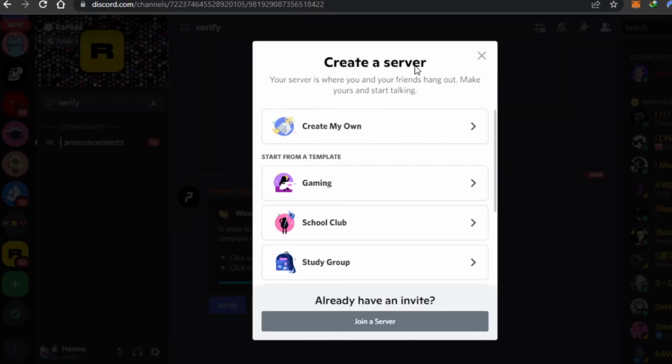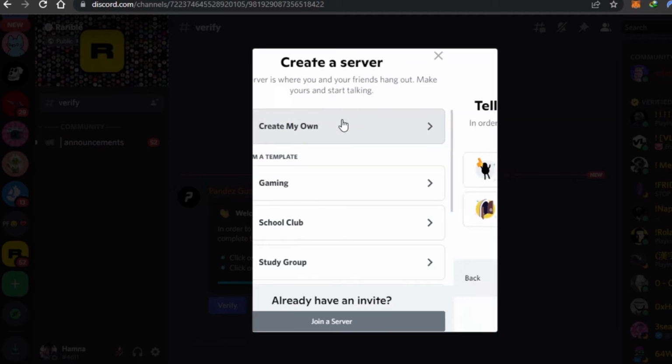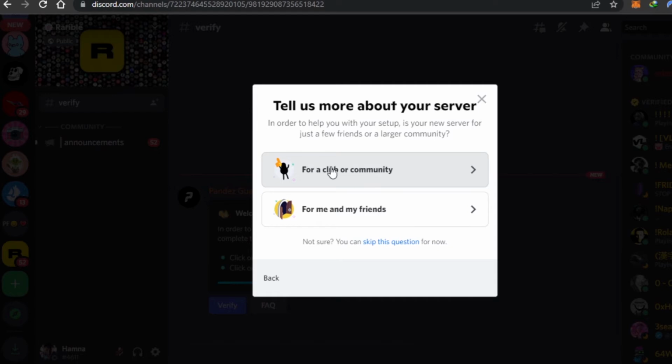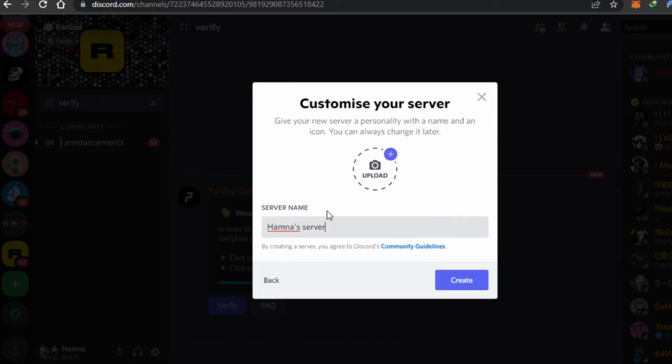And now we can create our own server. We can create our own personal server, gaming server, school club, or study club. If it's going to be a club or a community, like an NFT community, we have many communities out there on Discord, or you may just want to create a server for you and your friends. So I'm going to create one for me and my friends, and then it will take you right here.